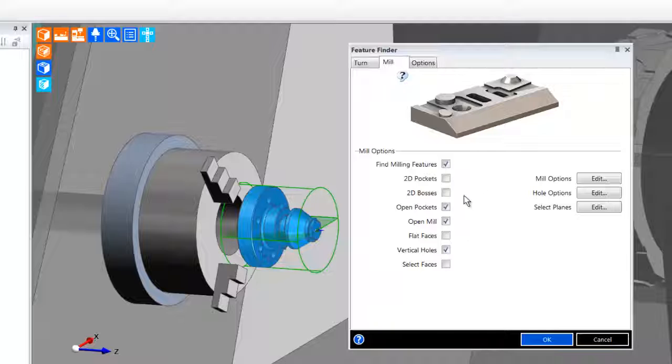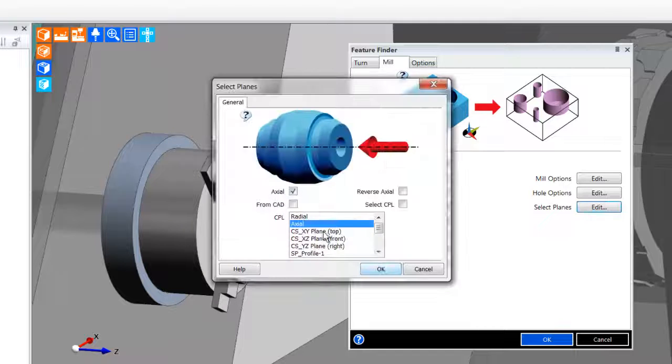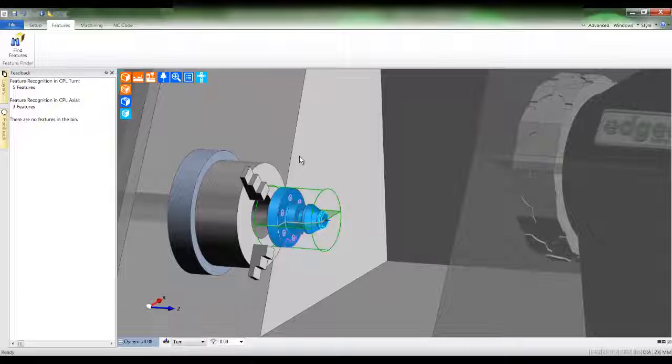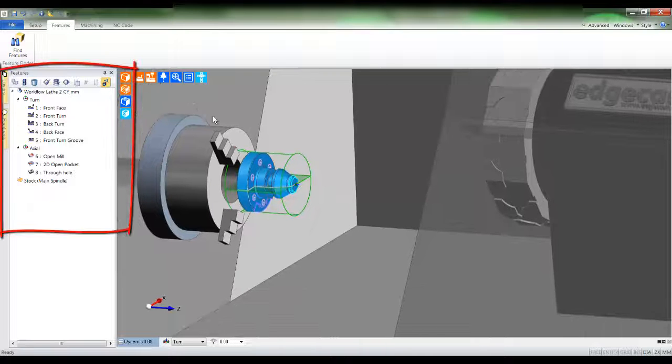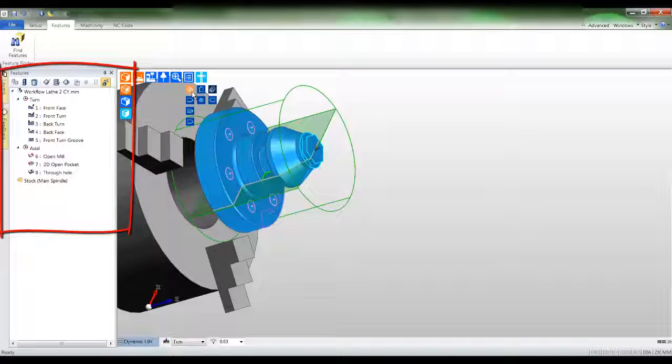In the milling area, ensure you have open pockets, open mill and vertical holes activated. Furthermore, in the Select Planes area, ensure that Axial is turned on. Dismiss the dialog box and you'll observe that the new features are now displayed in the feature window on the left hand side. I'll just take a little time here to make things a little bit easier on the eye by changing the view.